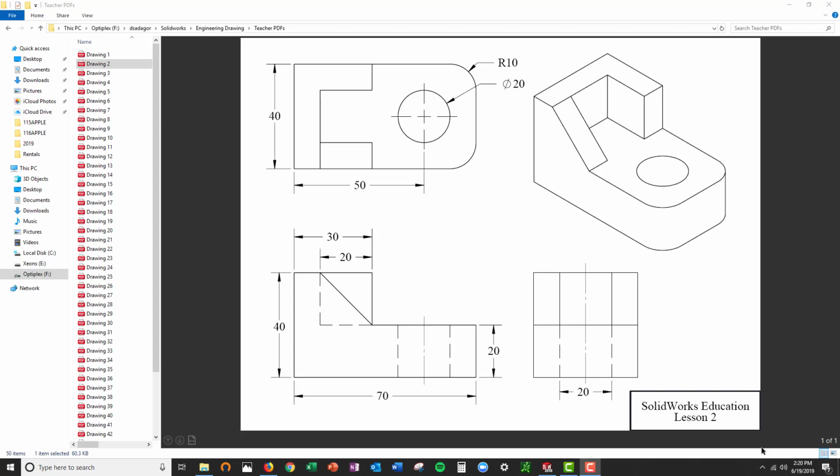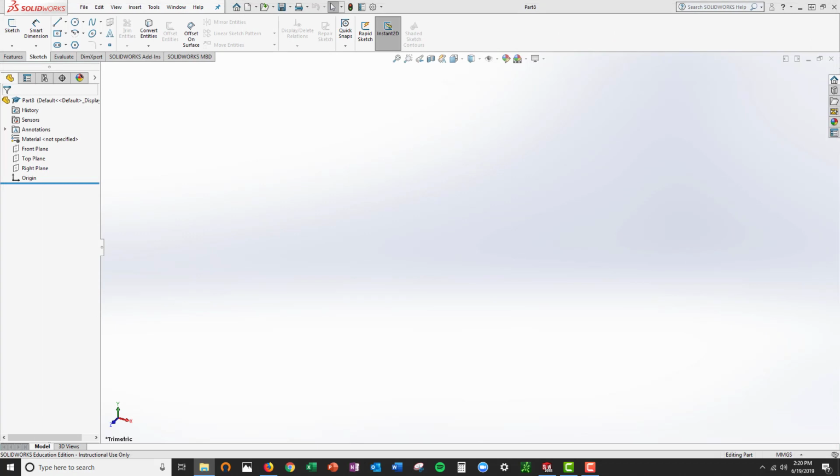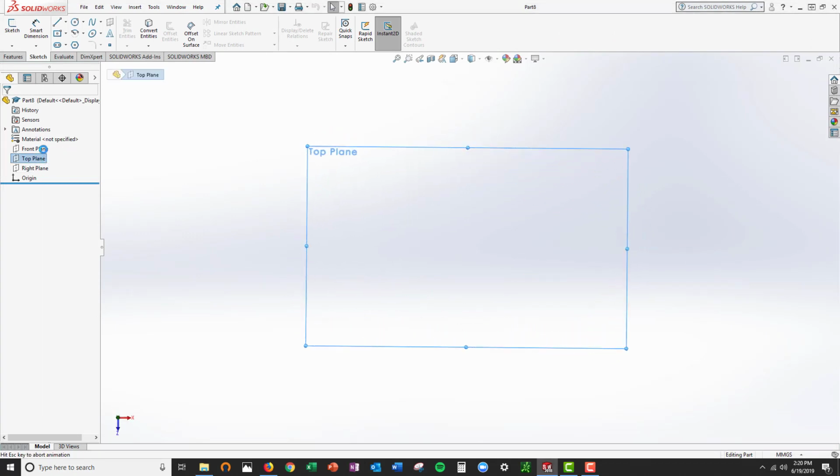Hi, I'm Dedi Saraguri. We're going to start doing lesson number two, which is drawing number two from the engineering drawing folder. So we're going to start from the top plane here. I'm going to move this to the next screen. Top plane, and I'm going to start sketching.